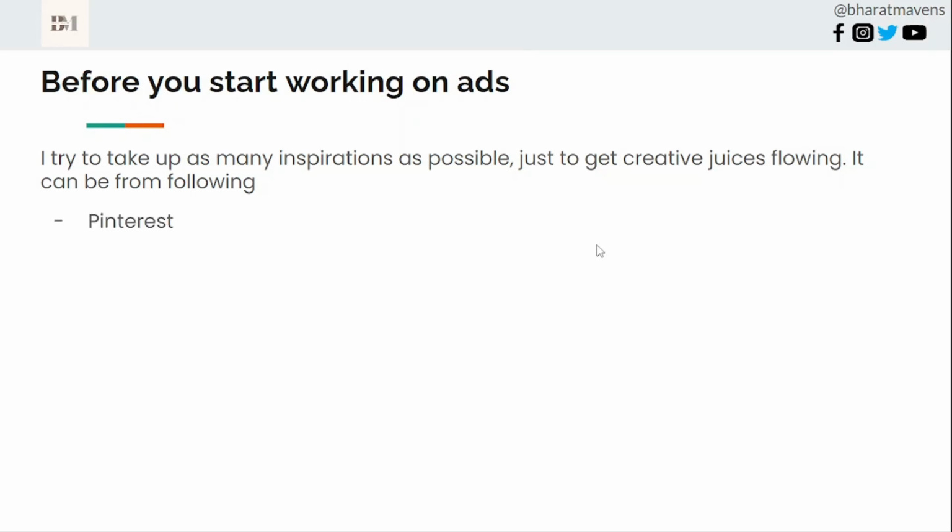It can be from Pinterest. For example, just type in Google shoes Pinterest ads or apparel Pinterest ads. You will get a ton of examples. Just soak in. I don't need to remember. You need not concentrate. Just soak in what the varieties are and everything.